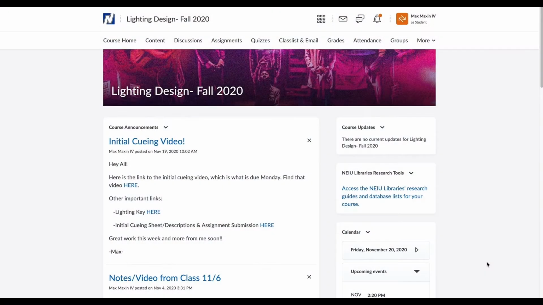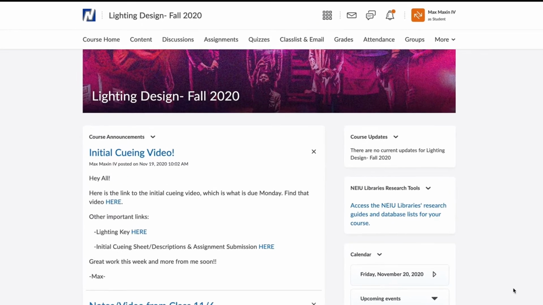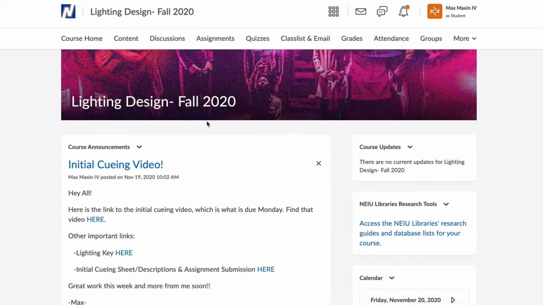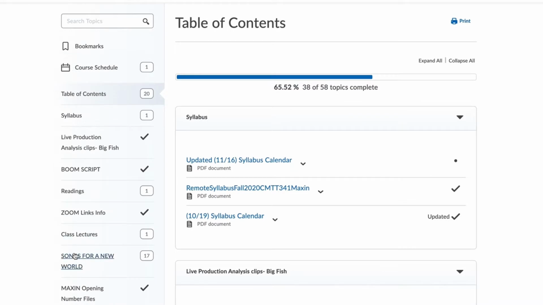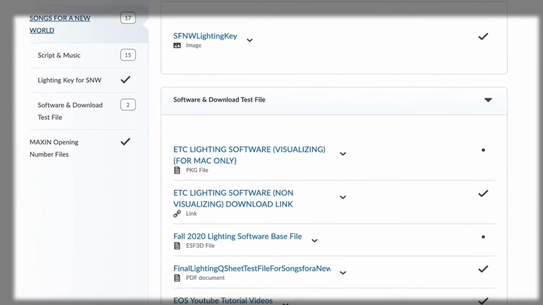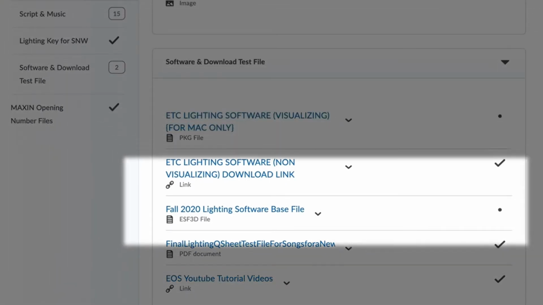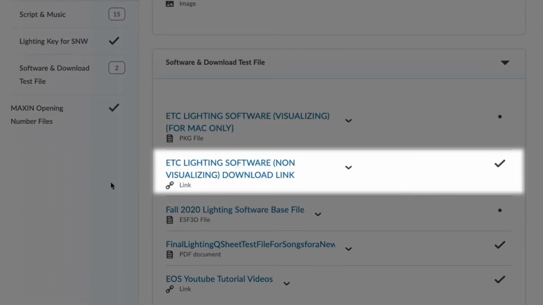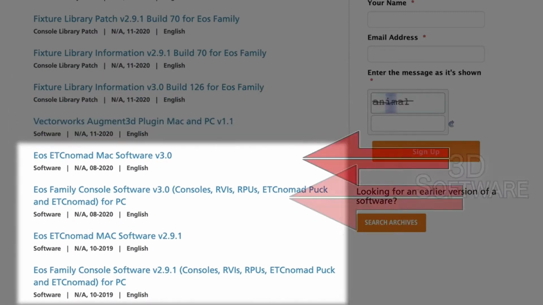First, make sure you got the appropriate software and test file for yourself off of D2L. If you are working with the 3D software, the link and the test file are available in the content section of D2L in the Songs for a New World folder. If you are working with the original 2D software, the test file is found in the same spot, but the software can be found through a link on D2L at the ETC website.